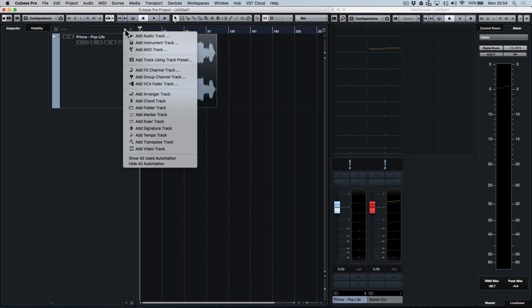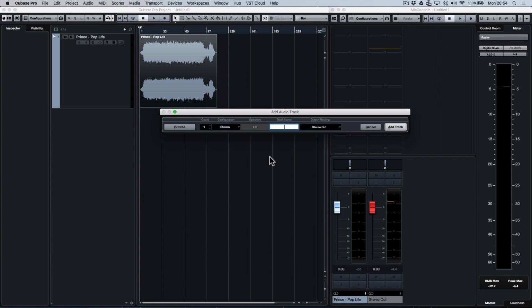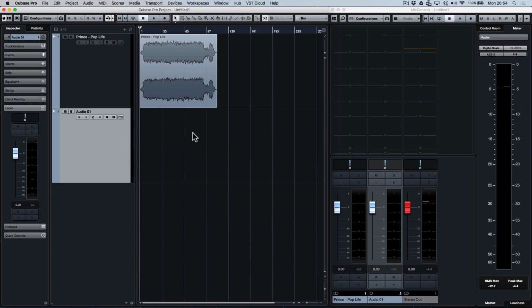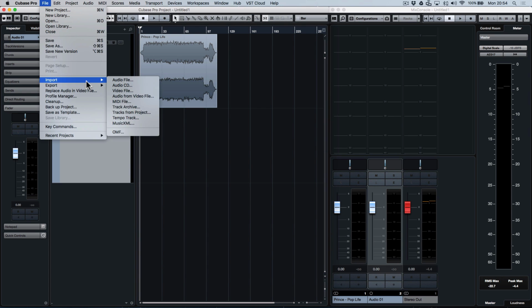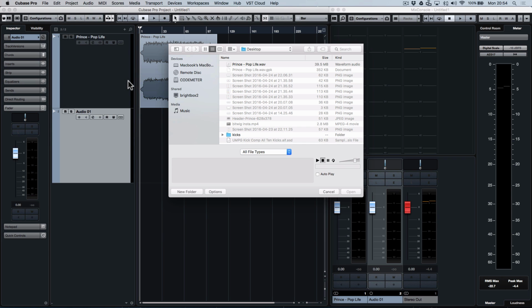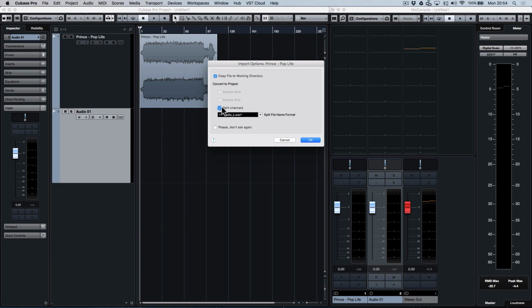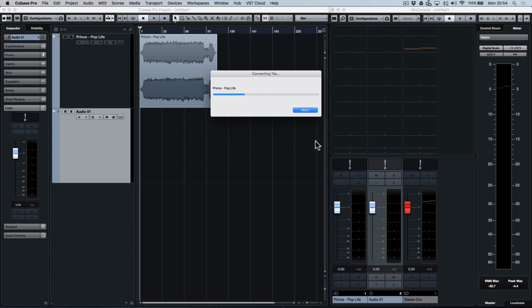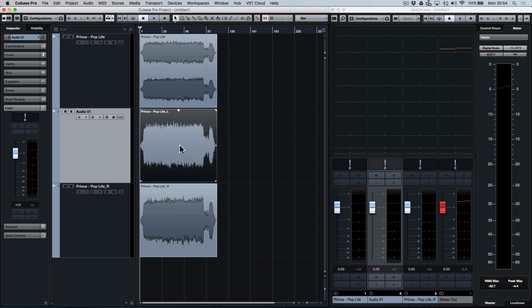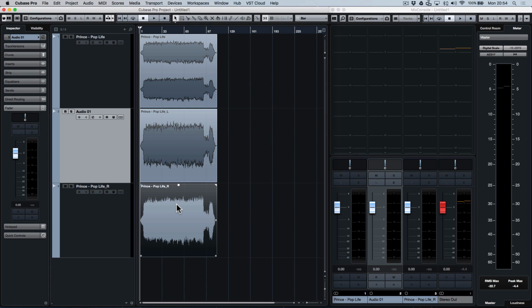I'm going to set up another audio track, and we'll do things a little bit differently. I'm going to set up a mono track this time. And on here, I'm going to go to File, Import, Audio File. Same track, but this time I'm going for a new file and split the channels. So take a look at what happens. Now we've got the left and the right parts of the song in separate audio files.